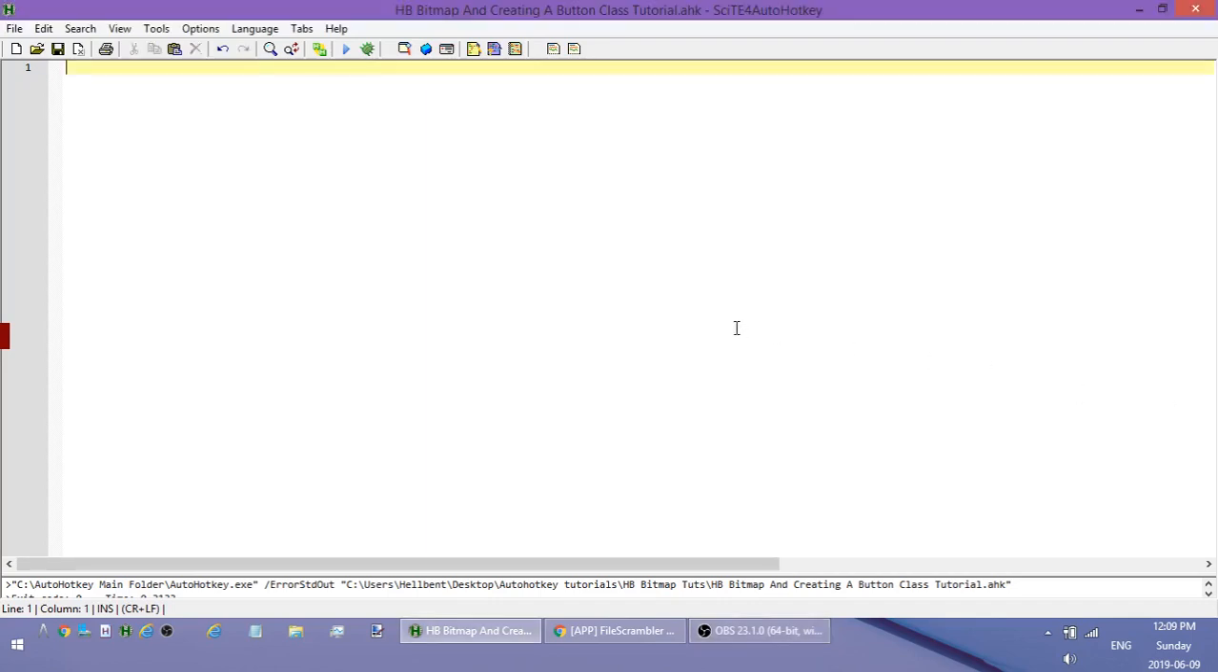This is Hellbent, and in this tutorial I'm going to show you how to use my Bitmap Maker to create your own window designs, control designs, etc., and then how to use those in a script.